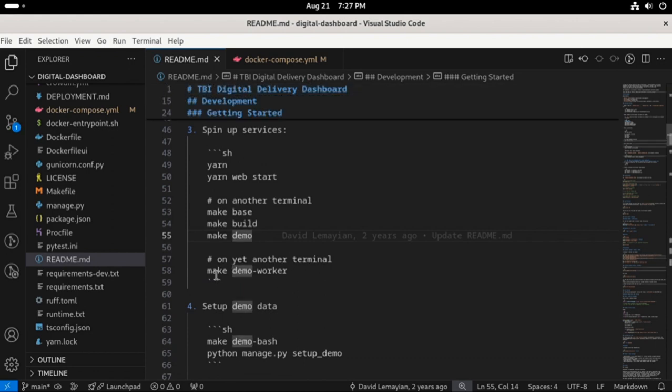So there's this make demo worker. This is used to execute the asynchronous tasks. So things like sending emails, notifications, and exporting data, all those we do in Django as asynchronous tasks. So we use that Django queue package.